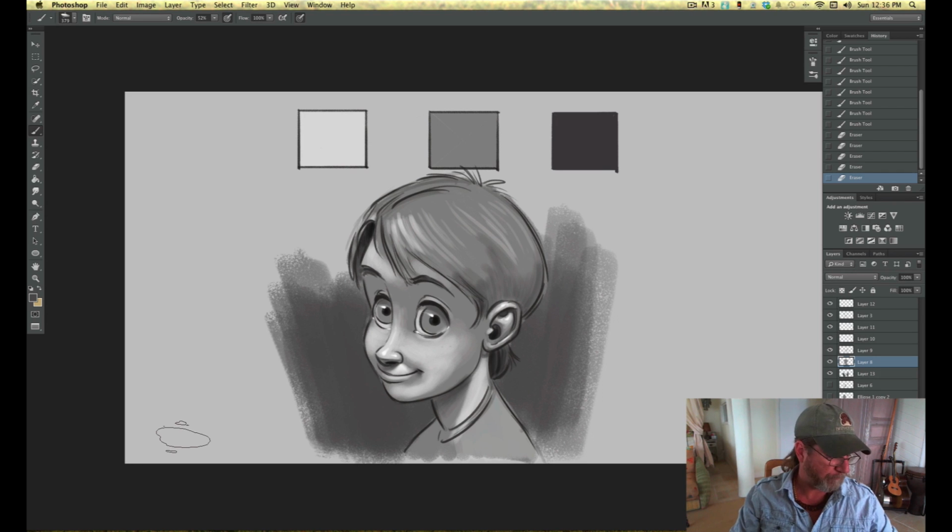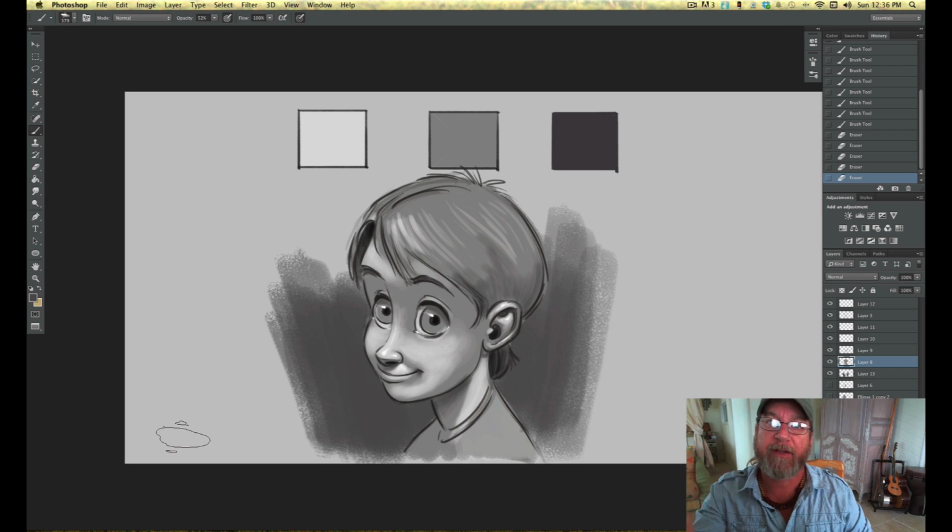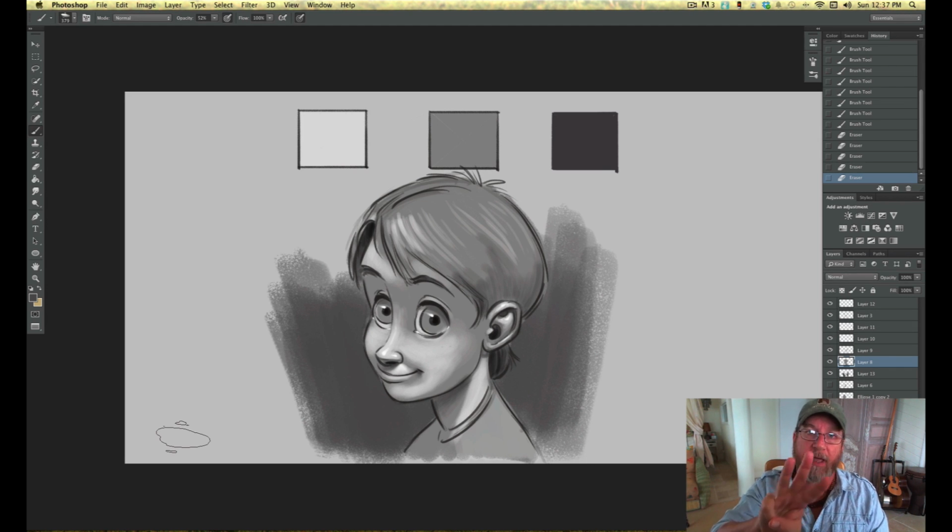So once again, when you attack your drawings and you want to add value to them, you want to add volume and lighting, approach it in three values first. Think about light, mid-tone, and dark. And work with those first. And then when you want to hit your real darks or your real lights, you can hit those as accents.